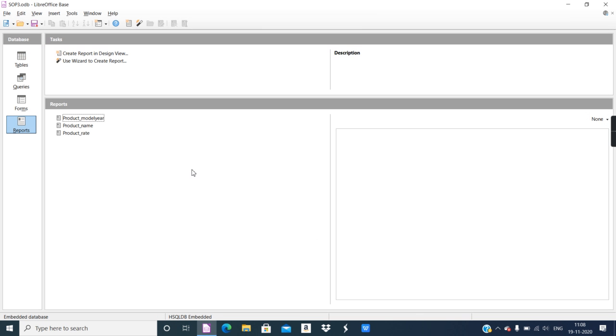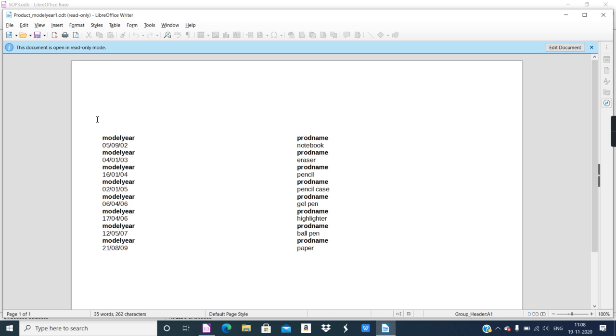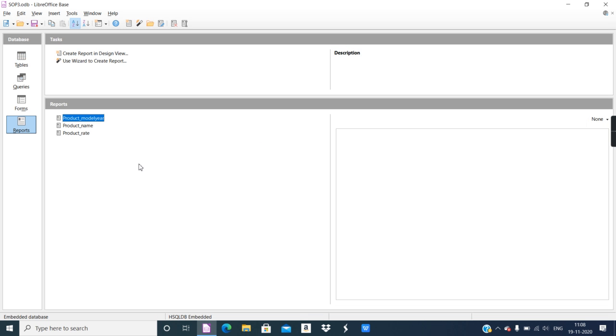Now why am I saving all the reports? Because when your examiner is going to ask, this question along with table creation has 5 sub questions. Show me the output of the third one randomly if it is asked. So you can see the third question is related to model year. Click on this model year and show the output to your examiner. Everything must be ready before you call the examiner to examine the output.